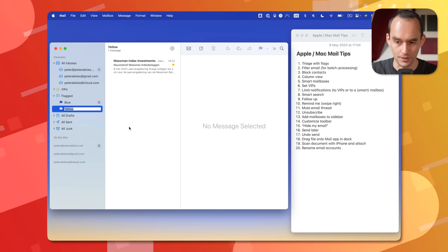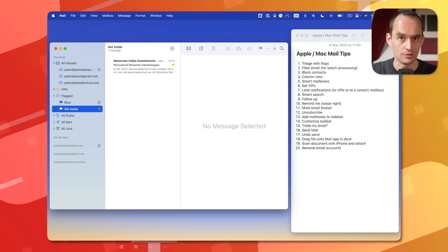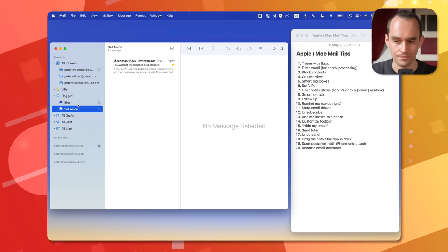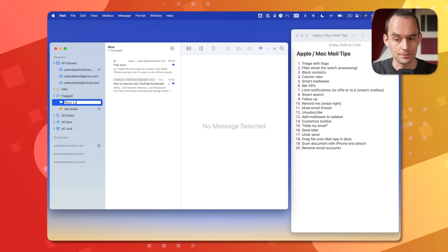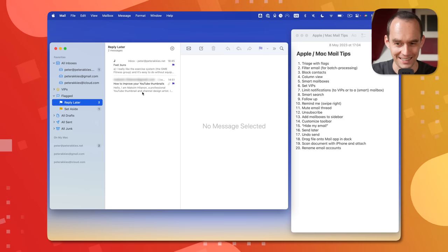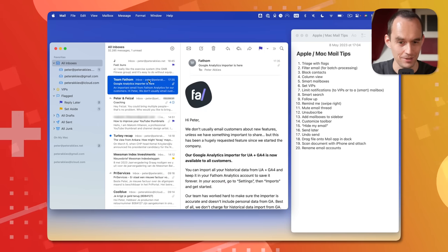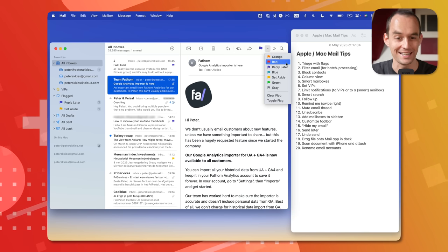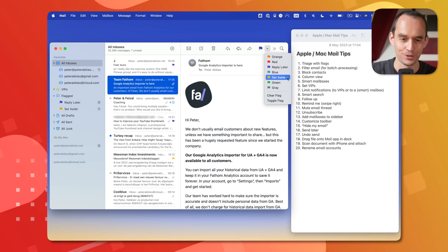Let's rename this one Set aside, or quick reference, or whatever makes sense to you. And let's rename blue to reply later, or handle later, if you want. Now I can quickly work through all of my emails that I need to reply to later, and I no longer need to mark them as unread. Handy, right? And if you're looking at an email, you can also, in the flagging right here, say, hey, this is an email for replying to later, or to set aside.